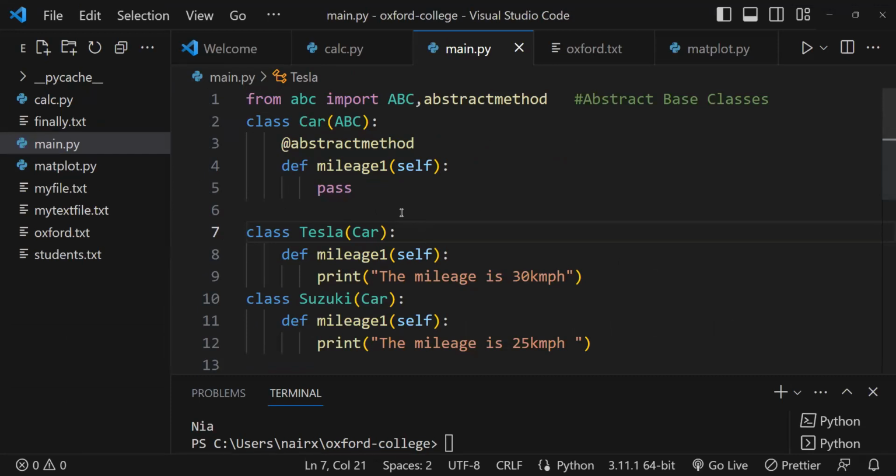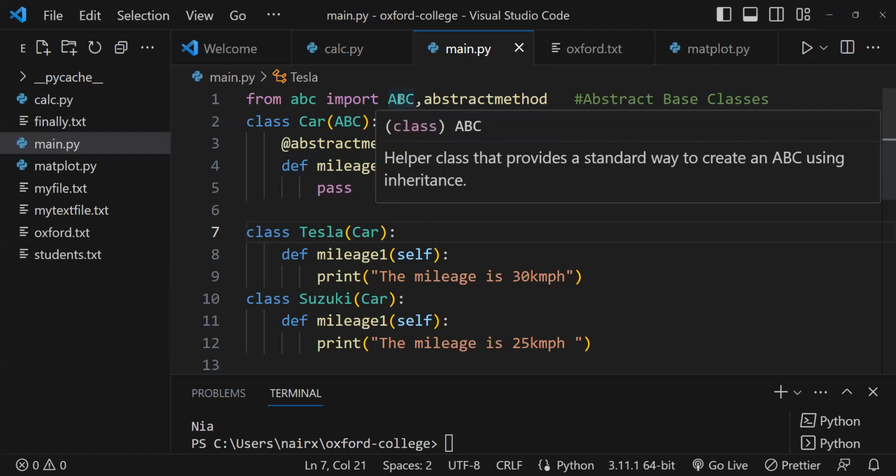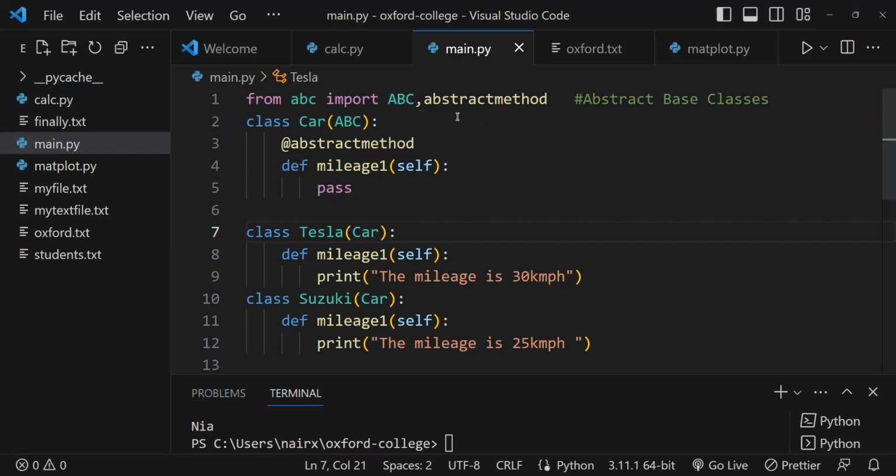Now, abstraction means in Python, we have an inbuilt package called ABC. ABC supports the abstract method. We have a class called car, which is a child class of ABC. ABC is already there, so this will inherit all the properties of ABC. By looking at line number 2, you should understand that the car class has inherited the property of ABC.